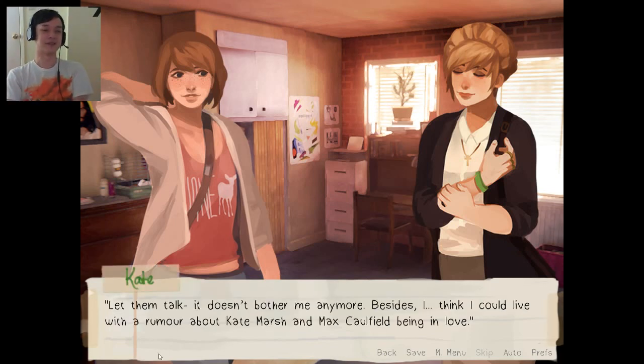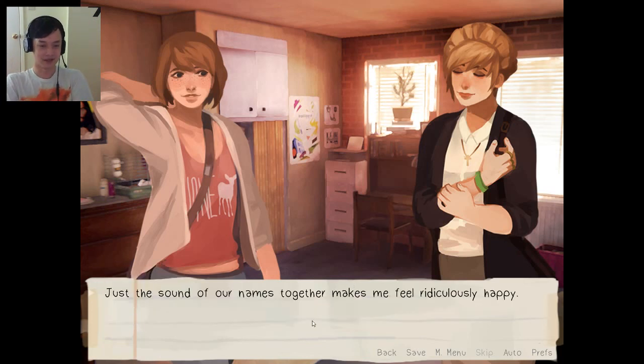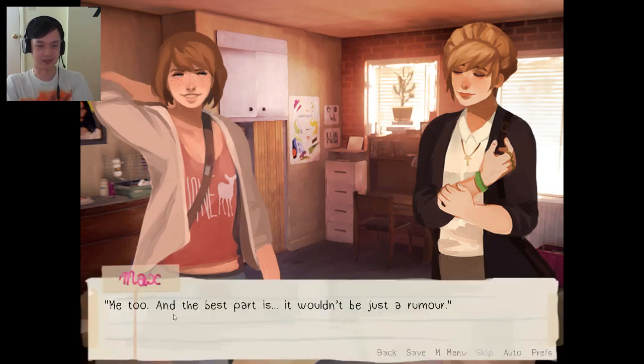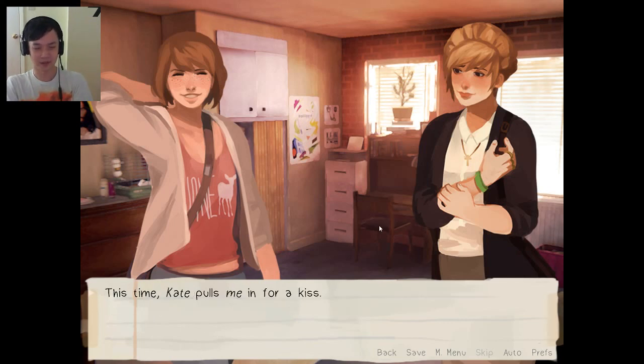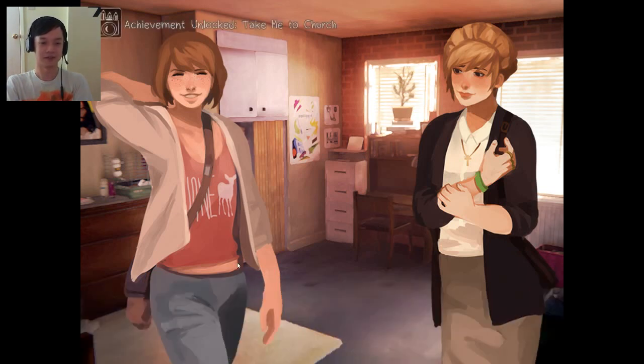Let them talk. It doesn't bother me anymore. Besides, I think I could live with a rumor about Kate Marsh and Max Caulfield being in love. Just the sound of our names together makes me feel ridiculously happy. Me too. And the best part is, it wouldn't be just a rumor. Kate tilts her head upward to look at me, reaching out to touch my cheek, as a big grin spreads across her face. This time, Kate pulls me in for a kiss. Hallelujah. Take me to church.